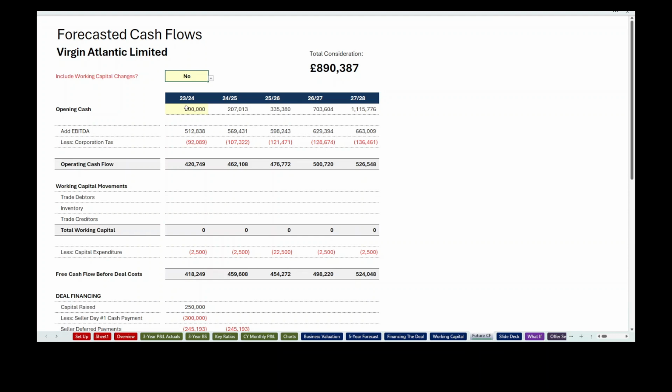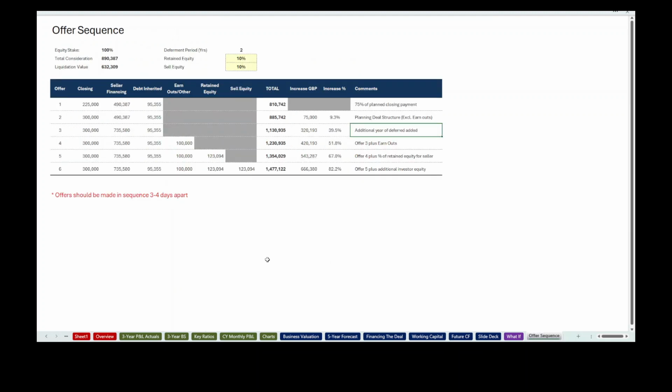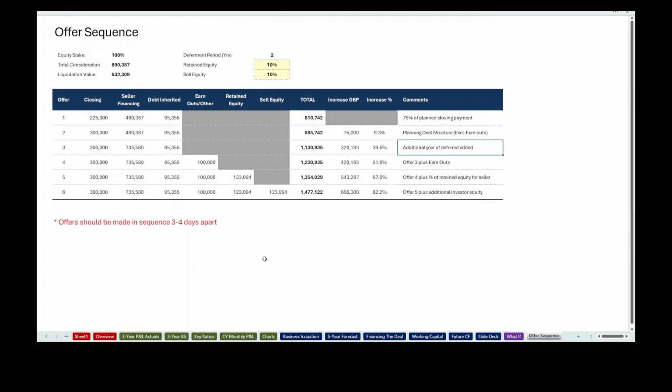Okay, thanks. The only other one that I haven't shown is in here as a guide. We've got an offer sequence, and sometimes it's helpful to have an initial offer that you put to the seller. If that gets knocked back, then wait three or four days and go back with the second one. So this gives you, at a very high level, what you could be offering in subsequent offers to the seller.